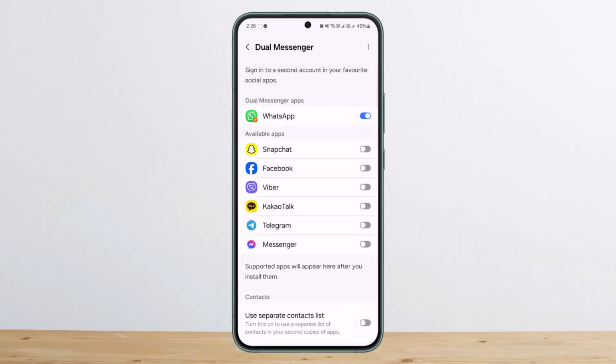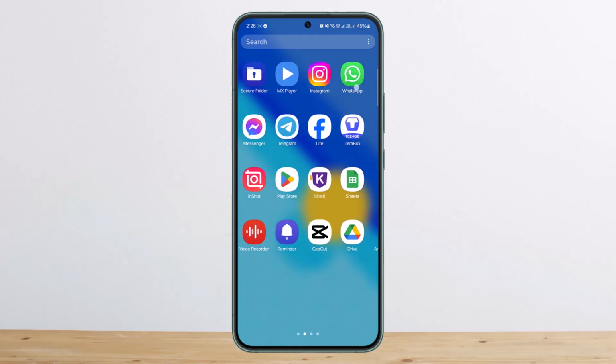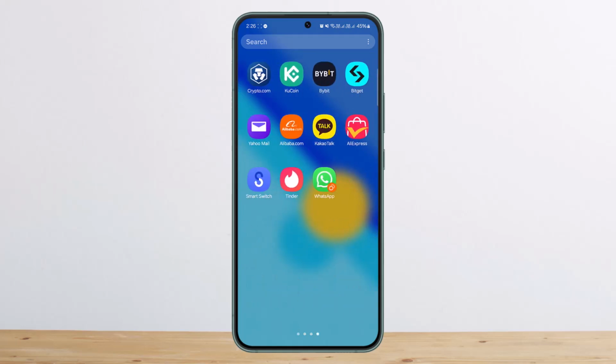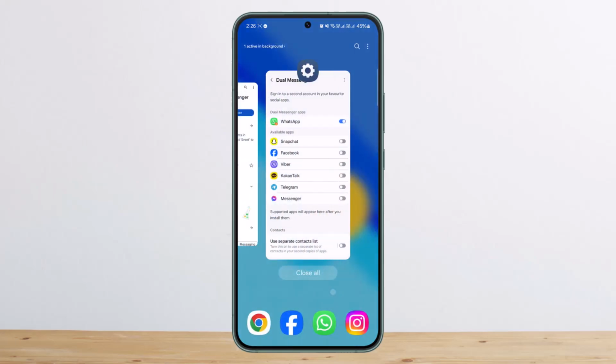You can enable this and you can install it, and once you do so, you'll have two different WhatsApps. In my case, you can see here is one WhatsApp and you can see its clone right here. So this is how you can use two WhatsApps in one mobile, or use two WhatsApp accounts in one mobile.